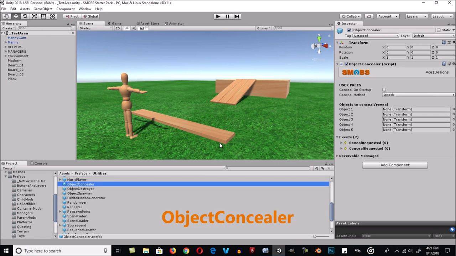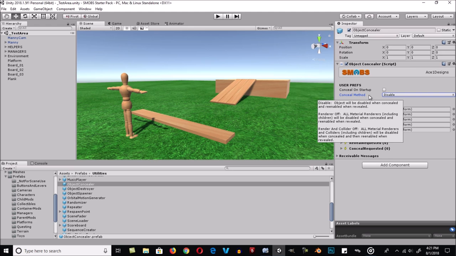The Object Concealer is great for when you want to hide or reveal objects. Let's go over the user prefs. Conceal on startup will hide the items at the start of the game. Conceal method determines how the objects are concealed.